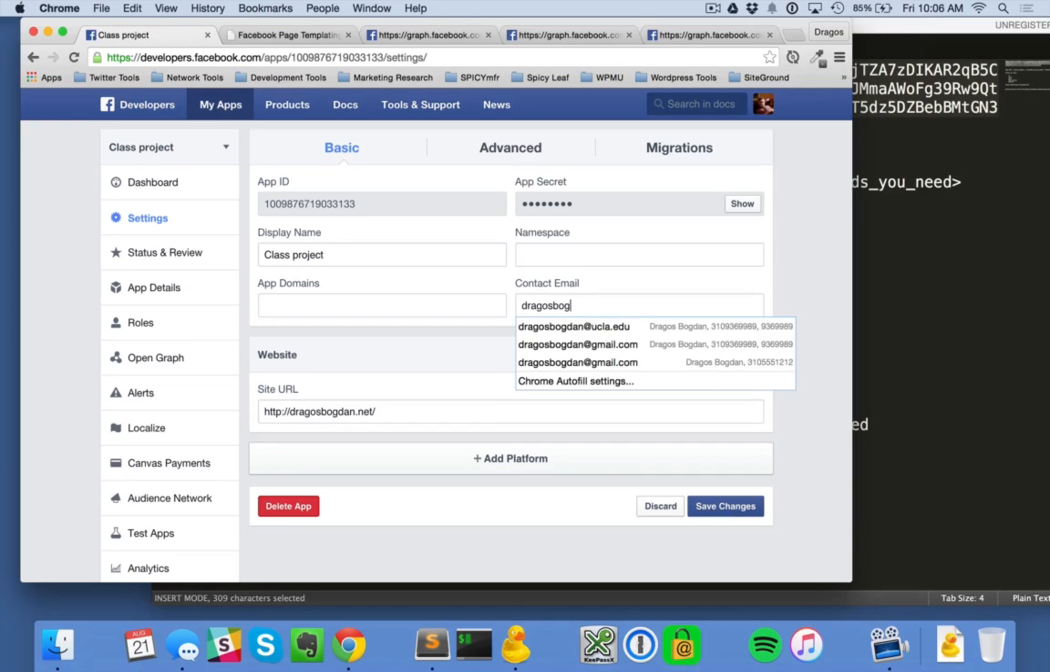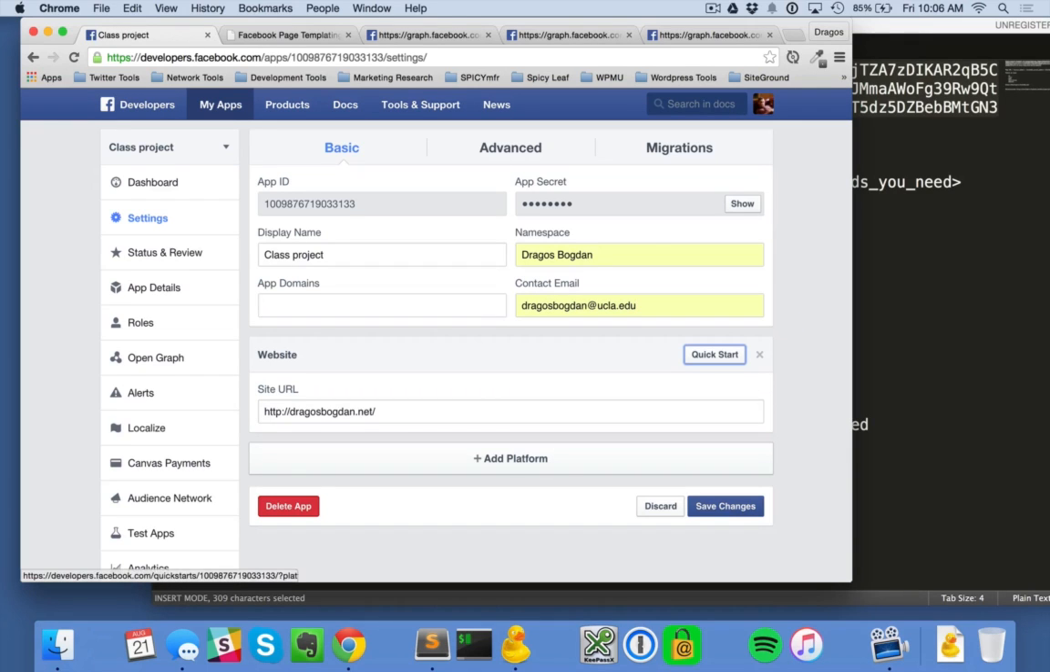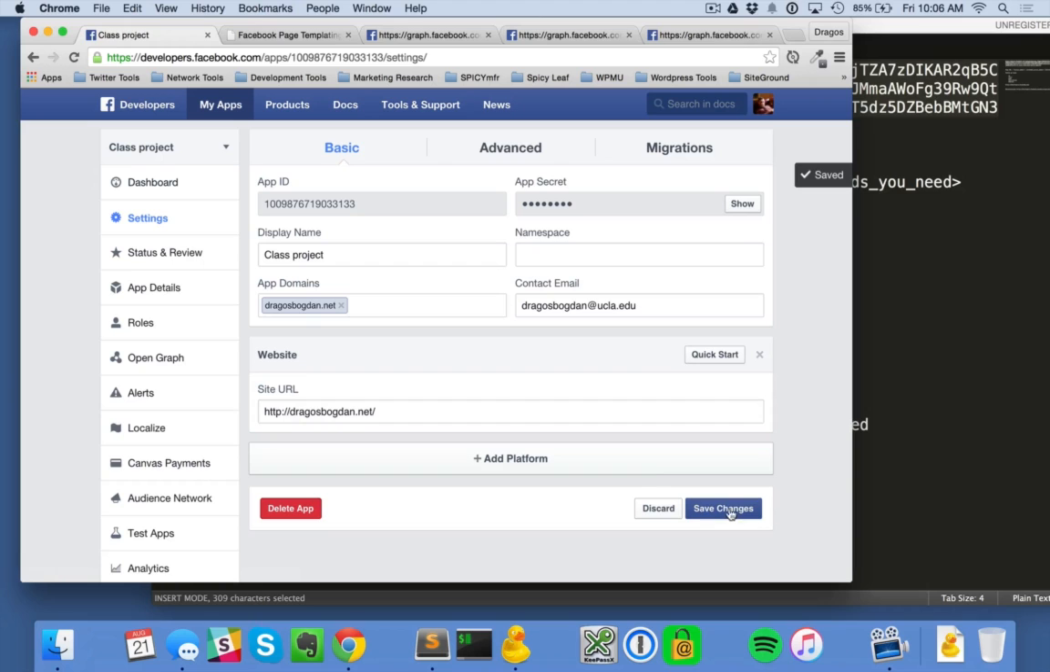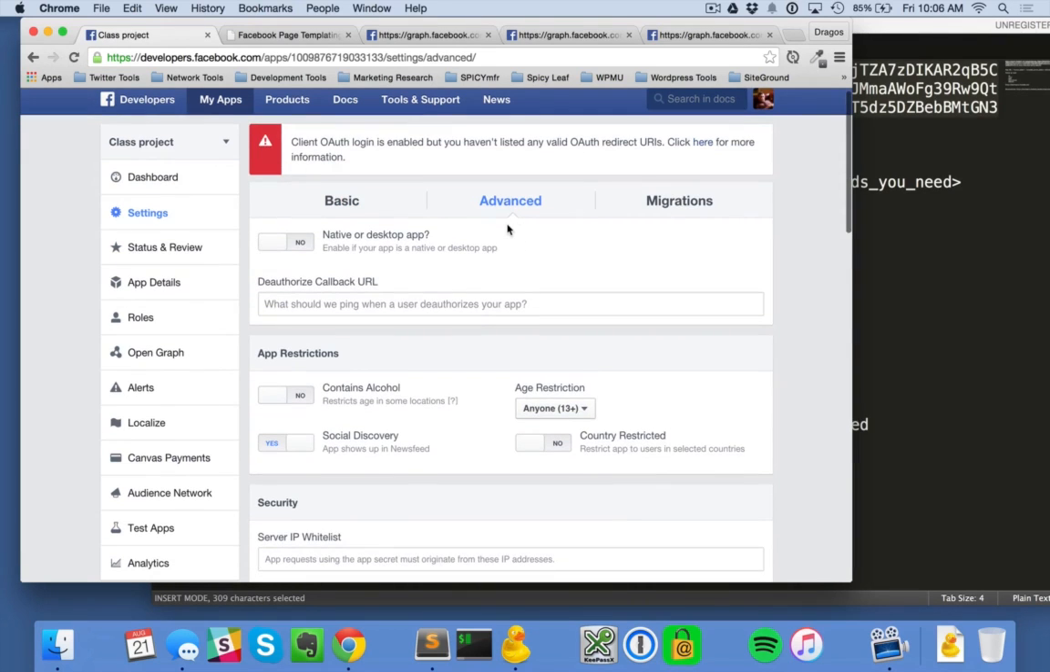I'm going to put in my email address. I don't need a namespace in there. App domains, and that was again just dragosbogdan.net, and this is where it is. And let's save it. Okay, and there are a couple of other options under Advanced that I like to click, just because we're going to add a little extra security at this point.